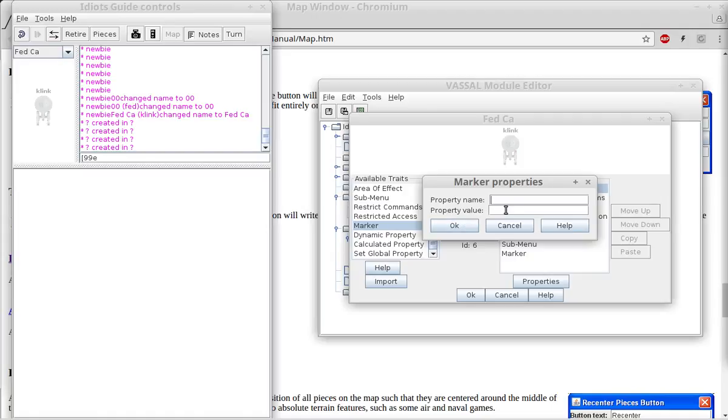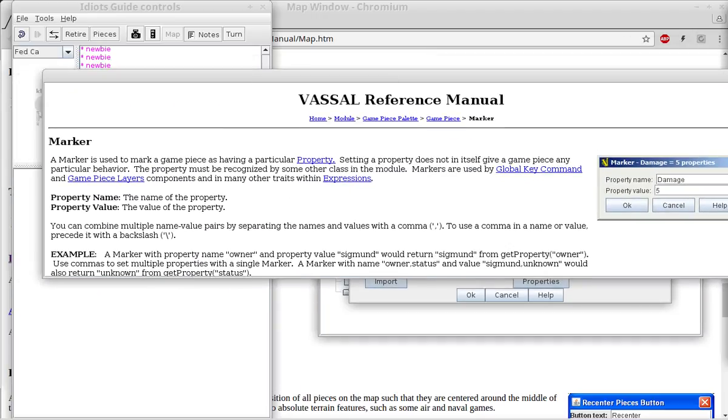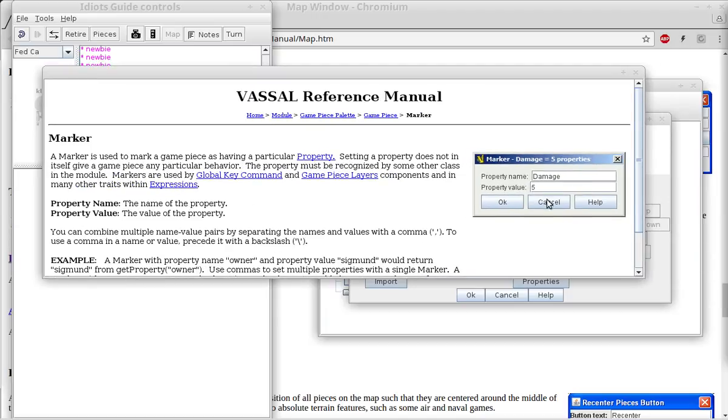And same thing with a marker, it's a little different. Let me pull up the definition for this from the manual. So here the example of a marker is a damage. So it gives a piece a property. So here the damage is the property and gives it a value of 5. So that health or damage level can be set on the piece, and it can be changed with global key commands, in-game piece layers, and expressions.